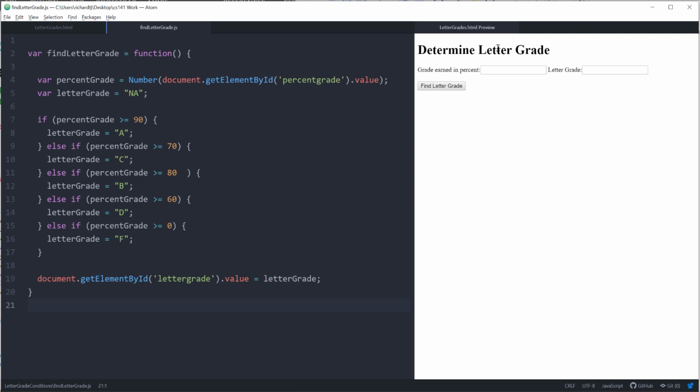But what happens is now if we put in a grade of 85, our letter grade is now wrong. It checked 85 was not greater than or equal to 90. So it went to the next check. 85 is greater than or equal to 70, and so it gave us the C. It doesn't matter that it's also greater than or equal to 80, because this is only checked when the previous condition is false.